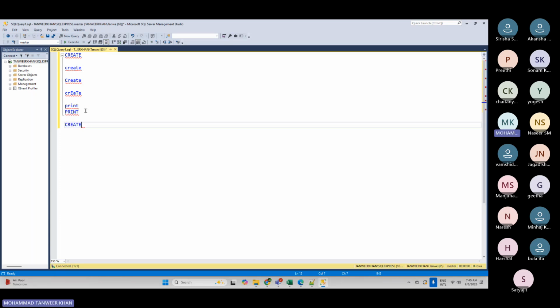So the moment I write, and I prefer writing in lowercase, create, the SQL engine will understand that Tanvir wants to create something, right? Then I have to tell the SQL engine what I want to create. So I want to create a table here, right? So I have to tell this to the SQL engine. I want to create a table.